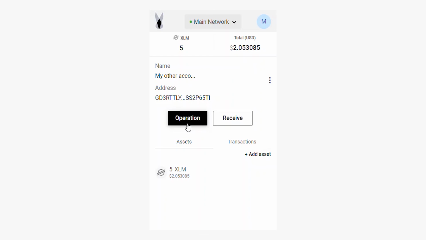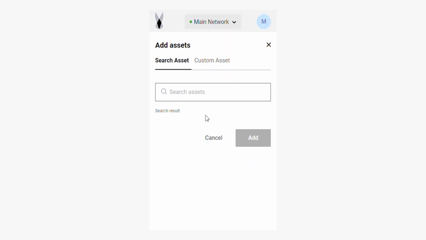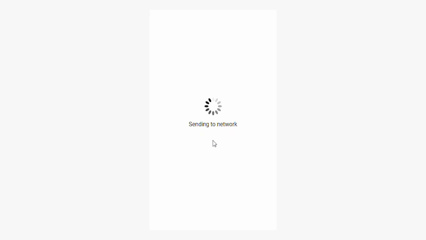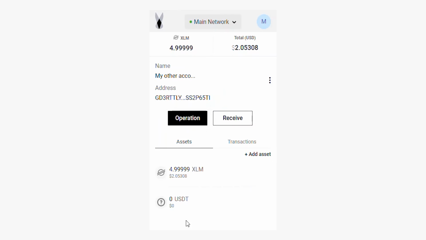Let's swap some XLMs to USDT, US dollars if you like. You can click on add asset, search for USDT here, click on add. Alright, transaction hash. Okay, we have this asset here.